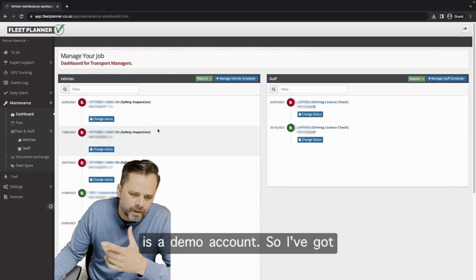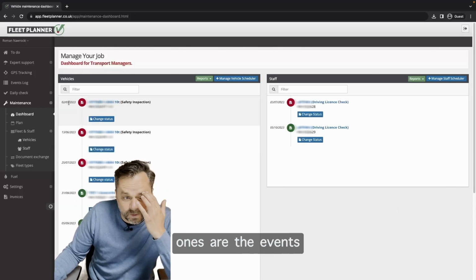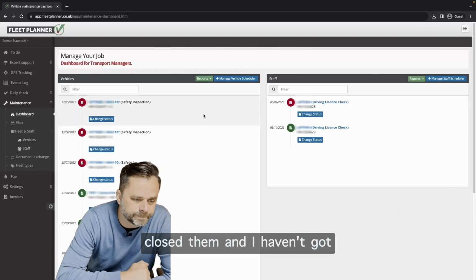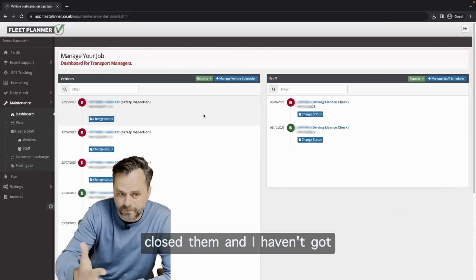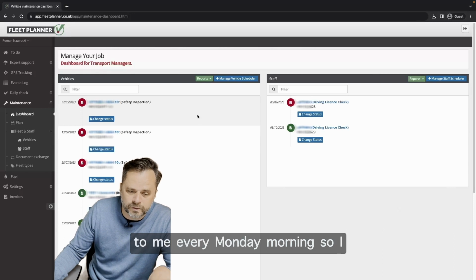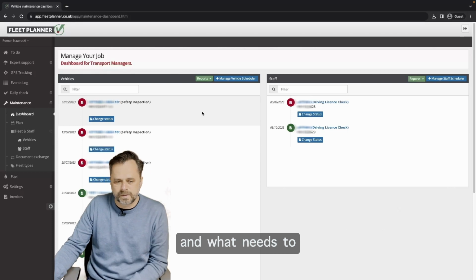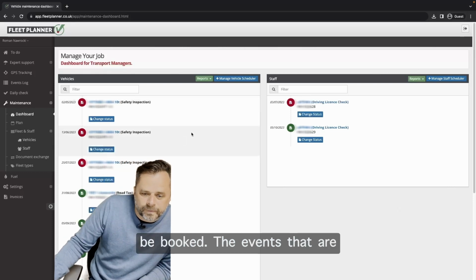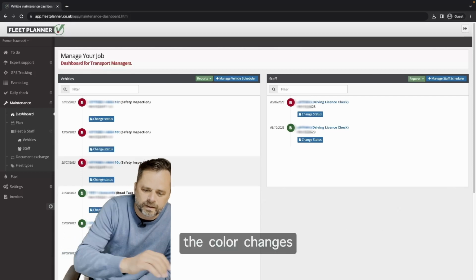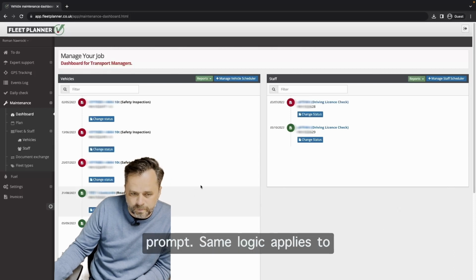Obviously this is a demo account, so I've got some outstanding stuff. As you can see, the red ones are the events that I've missed, so I haven't closed them, and I haven't got the documents for it, so they appear in red. This also gets emailed to me every Monday morning, so I can see what's due and what needs to be booked. The events that are due in the very near future, the color changes into yellow as well, to give me a different prompt.